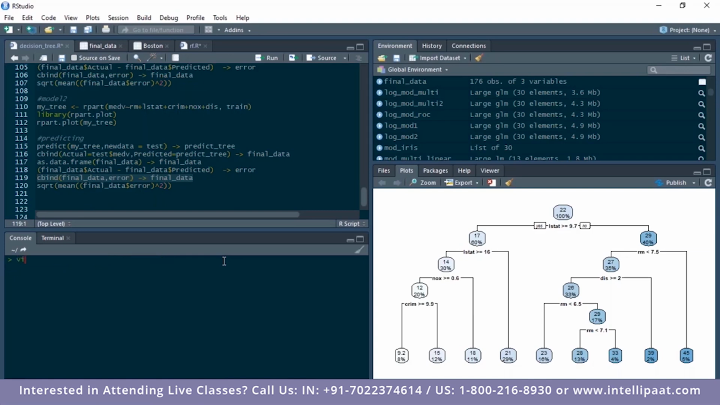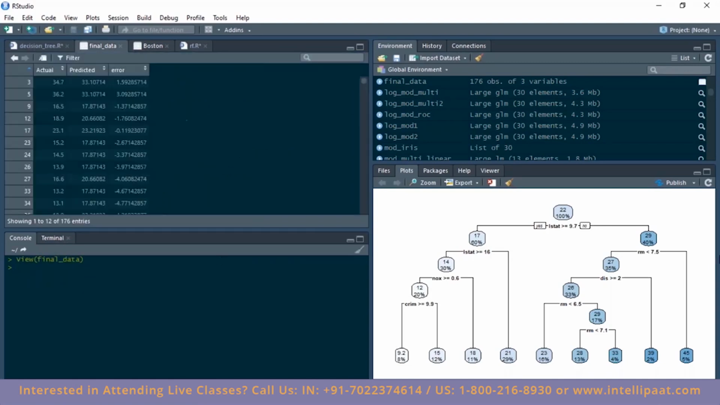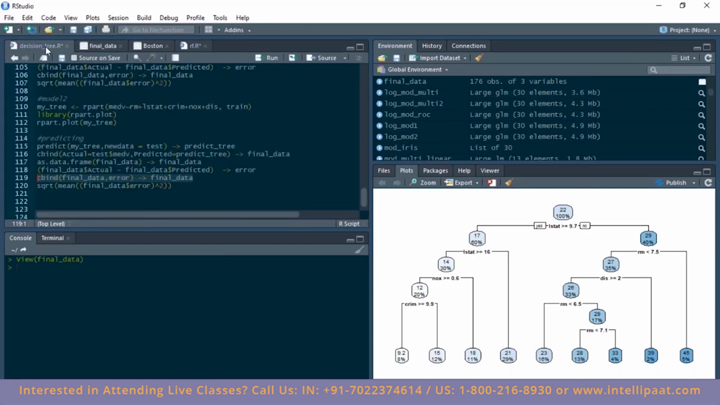All right. Now let me have a glance at this view of final data, right? So this time when we used only these 5 independent variables, these are the actual values, these are the predicted values, and this is the error in prediction. Now again, let me go ahead and find out the root mean square error. So the root mean square error is 3.93. Now let me put in RMSE1, right? So it's the same. So for the first model and for the second model, the root mean square error is the same.